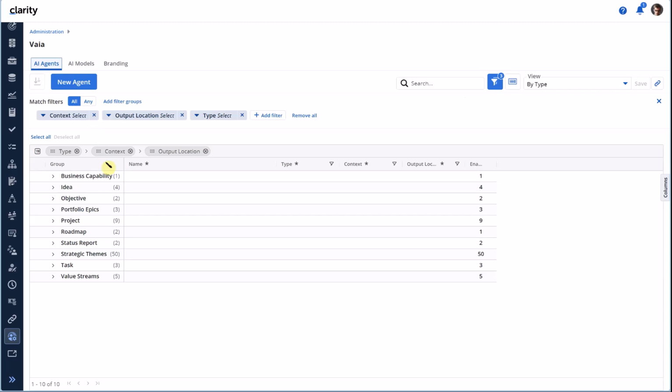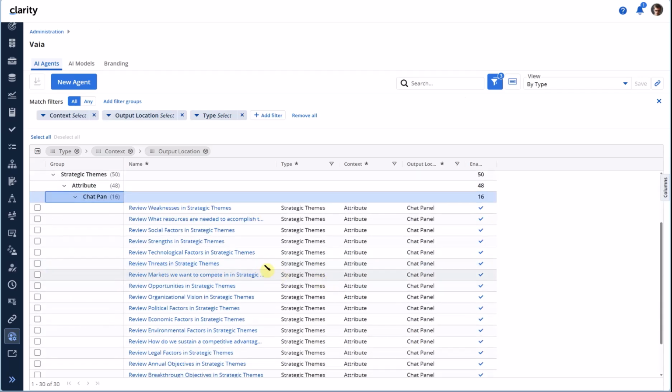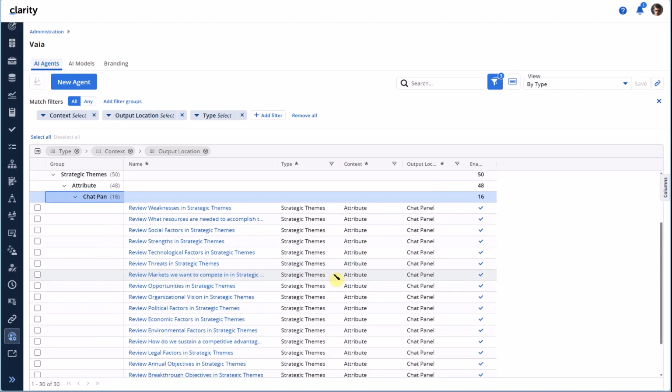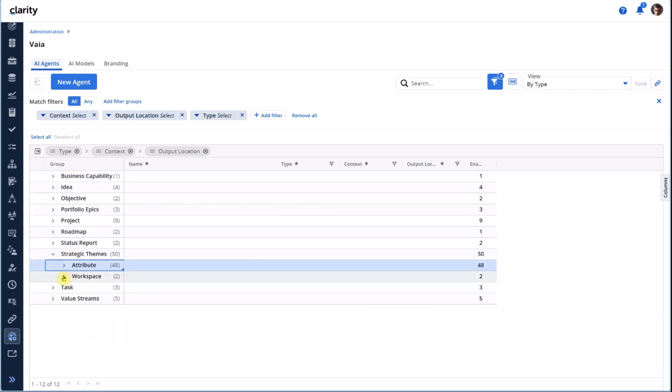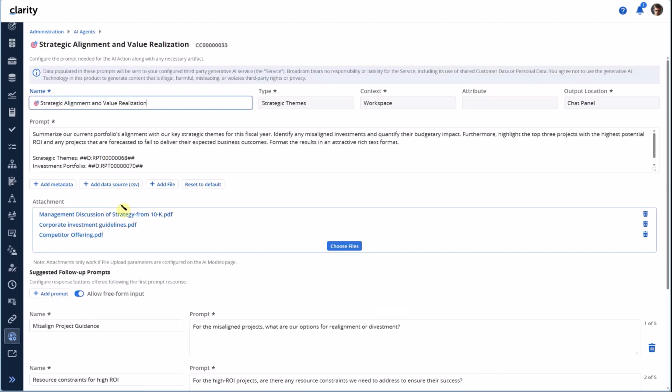So if I go back out here, I'm going to look at my strategic theme, and at the attribute level, I am going to go to the chat panel, and in here, sorry, not at the attribute level. In this case, I'm going to go to my workspace chat panel, and I'm going to go into my strategic alignment. And here I have multiple documents, but none of those are included in my prompt. So there are three files, none included in the prompt, but they are available to the end user. So now when I run these specific ones, you will see how they can be referenced. And I'll show both of those.